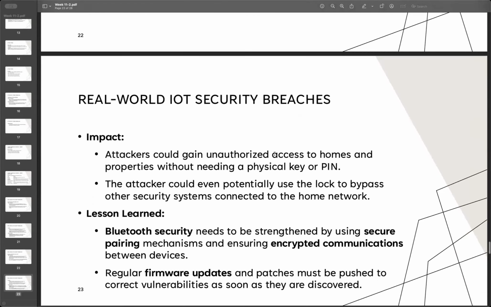So they can get unauthorized access to your home and do not really need your physical key or know your PIN. Potentially they can use the lock to bypass other security systems and connect to the home network. Here's the part we didn't really talk about: Bluetooth security also needs to be strengthened by a secure pairing mechanism, and also ensure encrypted communication between devices.